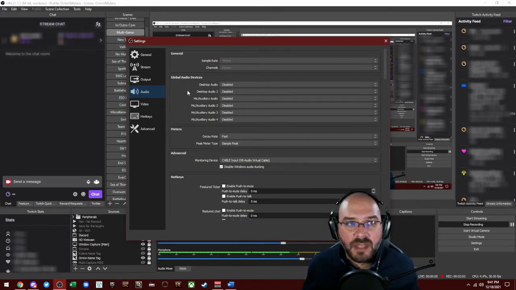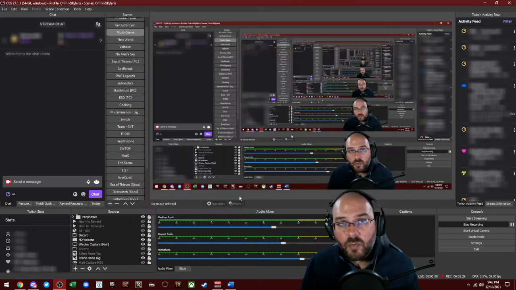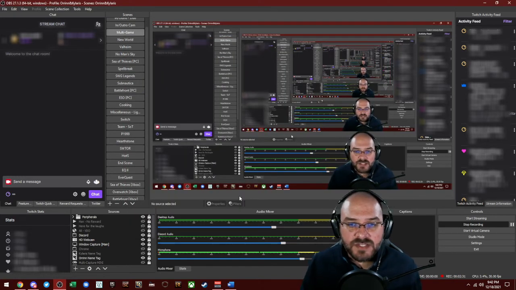So for example, if I'm running my intro music, I don't want my microphone to be attached to that scene. If I had it set here, it would be there whether I liked it or not, and I would have to manually mute it and unmute it. So the first thing I recommend is disabling all of these global audio devices. Once you've done that, now we can start adding your audio devices into your scenes as sources.